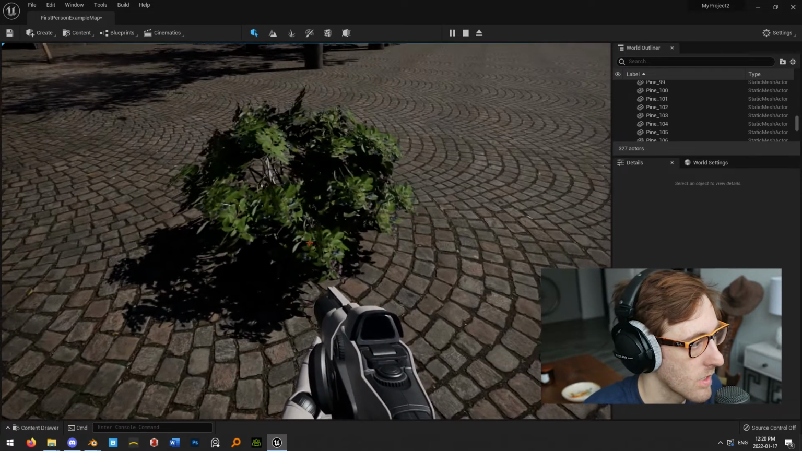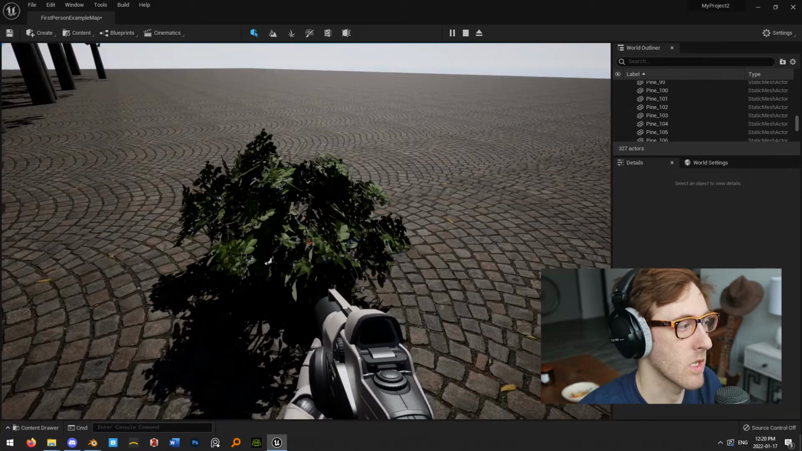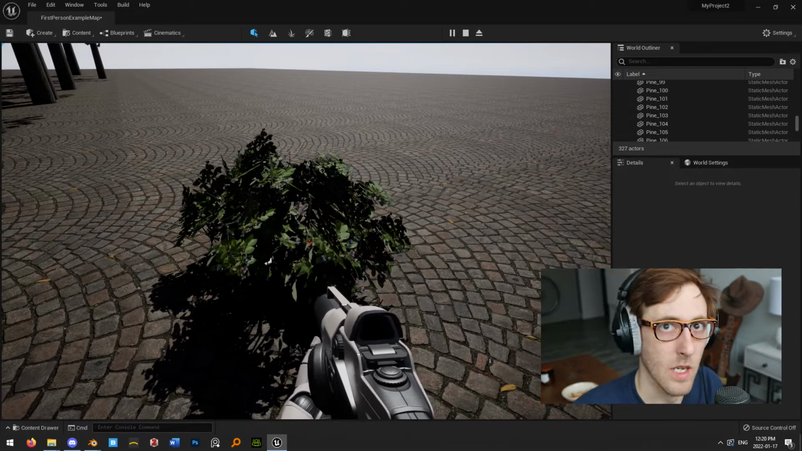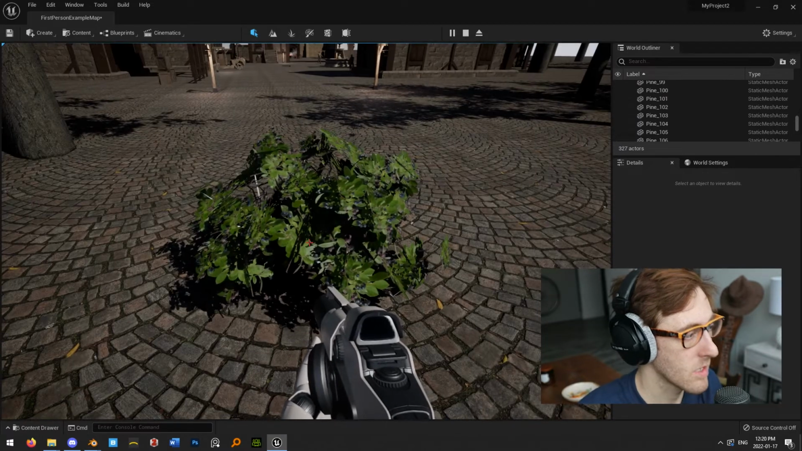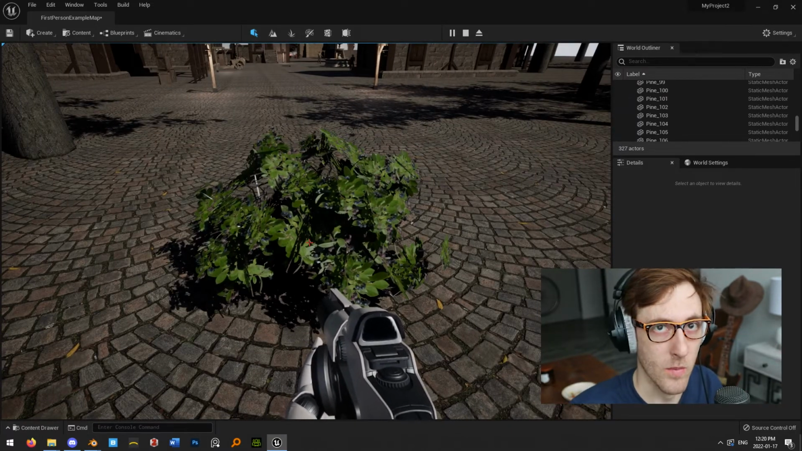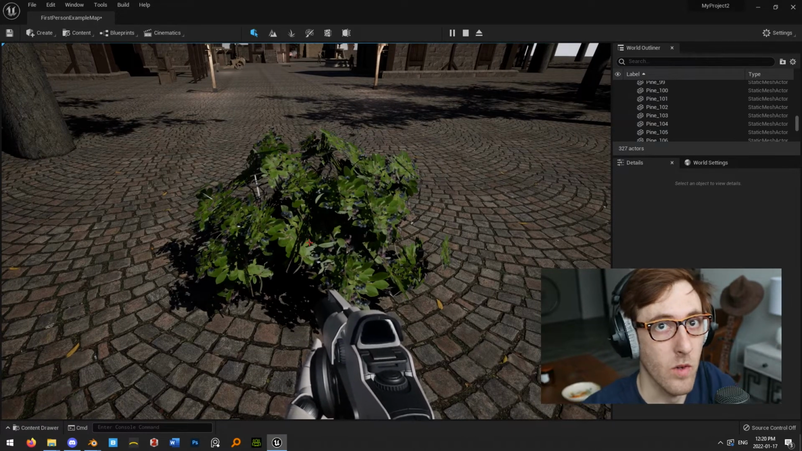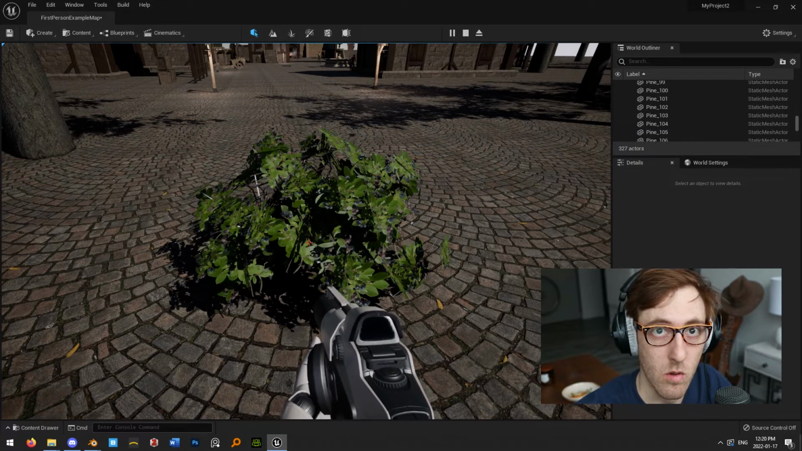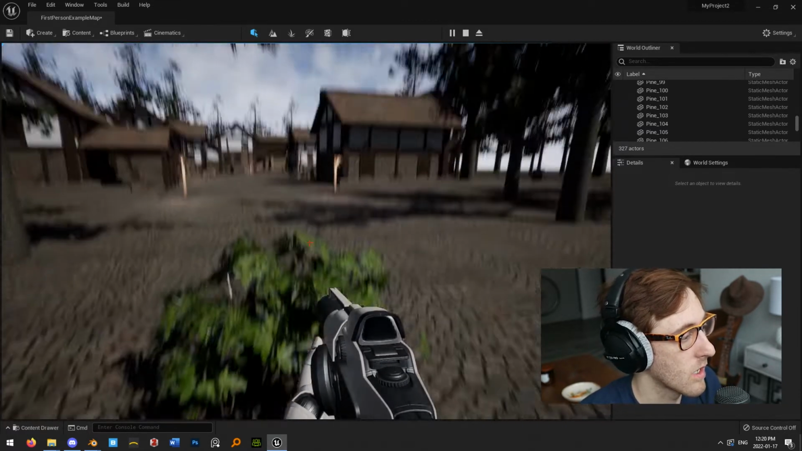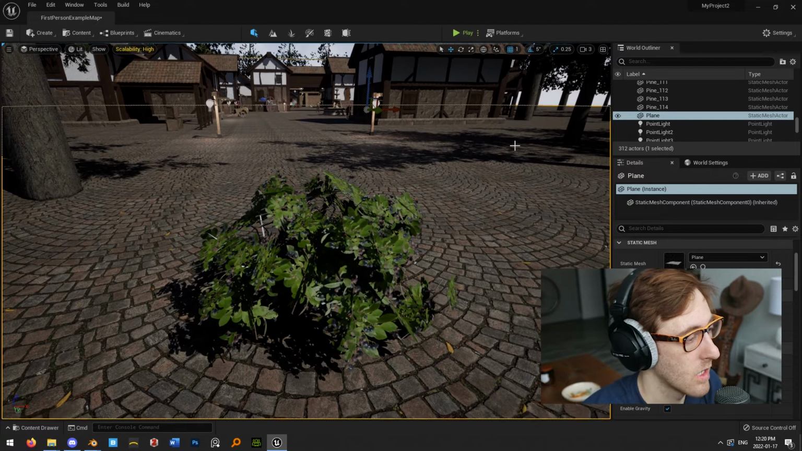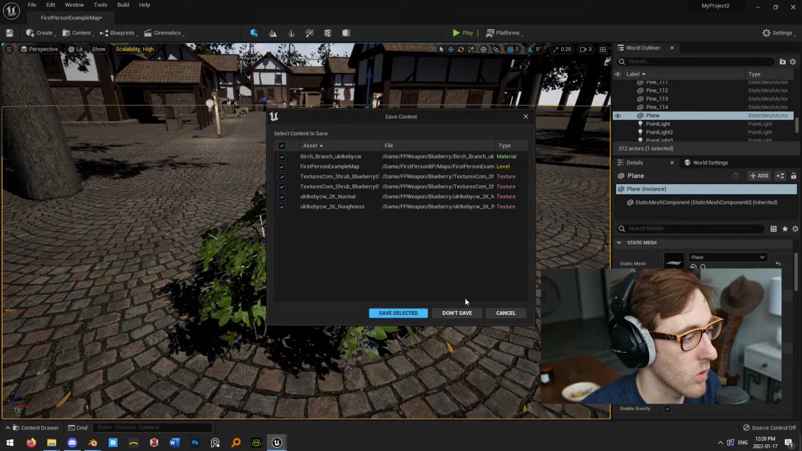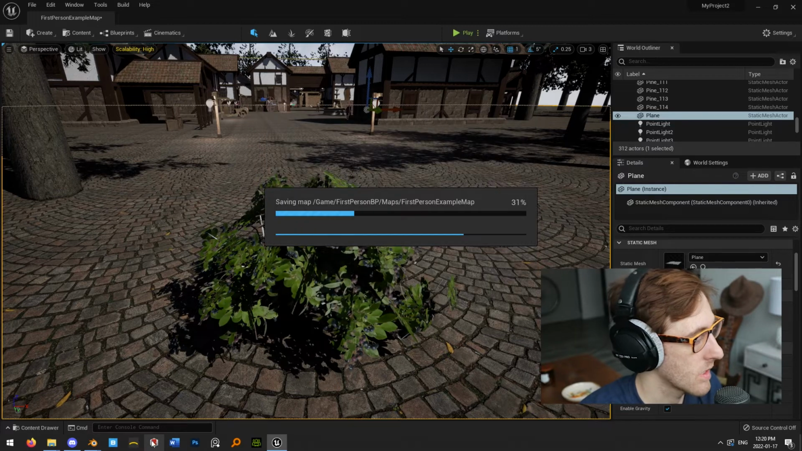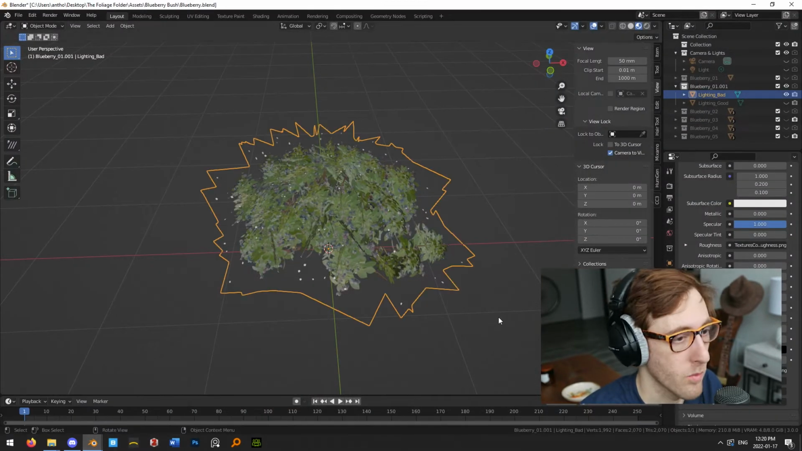So if you look here, you can see some of these sides are very, very bright, and some of these sides are very, very dark. And the reason for that has to do with the normals. And this is important whenever you're doing any type of work for foliage. So I'm going to get out of here because we don't really need Unreal Engine for this. We're going to be working in Blender, and we're going to have a look at this over here in the Blender workspace.